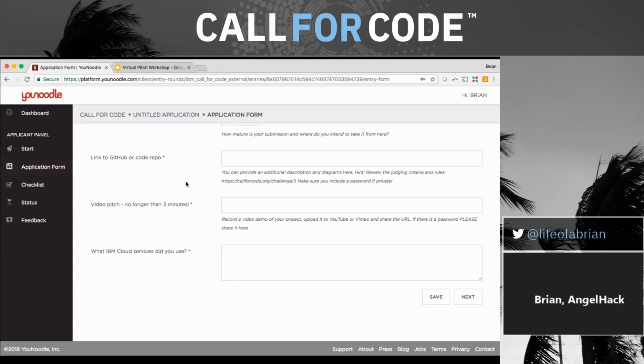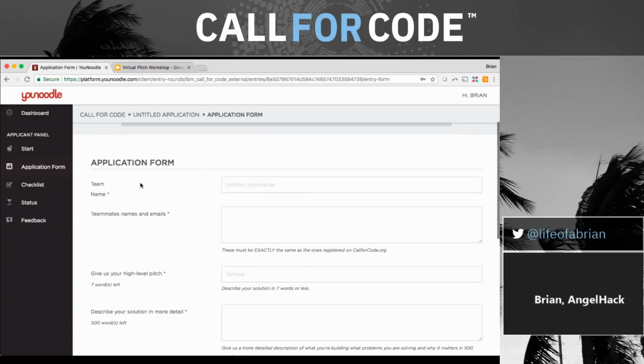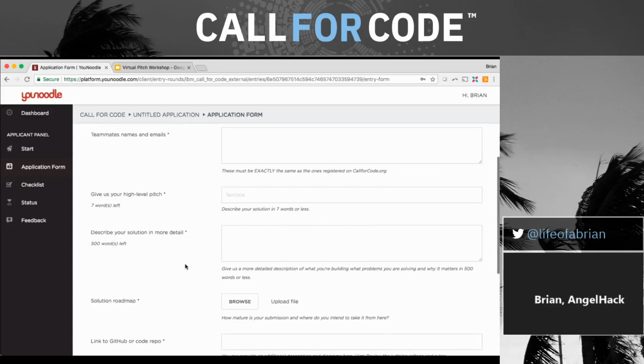So that's it. Let's go through this again from the top. We need your team name, that's your fun team name. We need the teammates' names and emails. Again, these two sections are really for the organizers, myself and our team here, to ensure that we can reach out to you if we need anything.